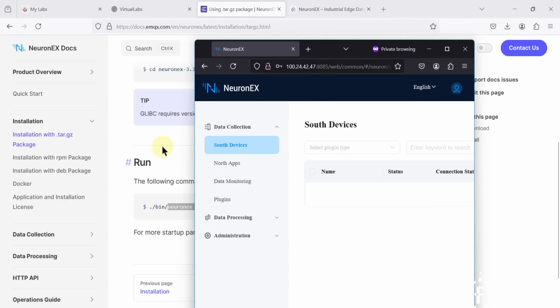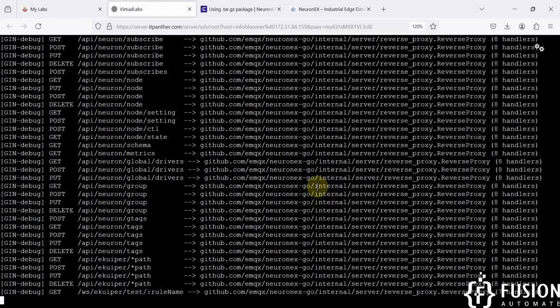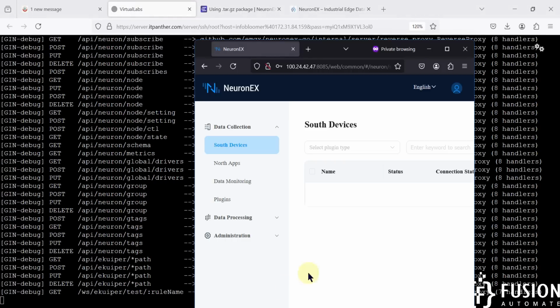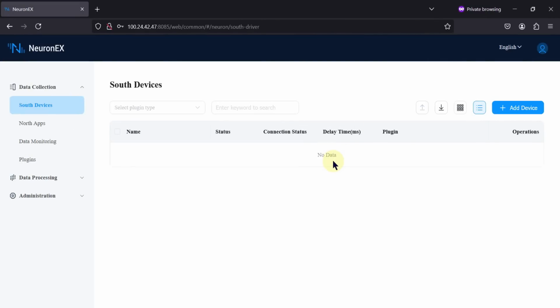and then you can use that IP address to access the NeuronEX platform. I hope this is clear, and if you still have any questions or doubts, then you can always ping me on Telegram, Instagram, WhatsApp, anywhere. Also, you can comment on this video, or you can send me a mail.